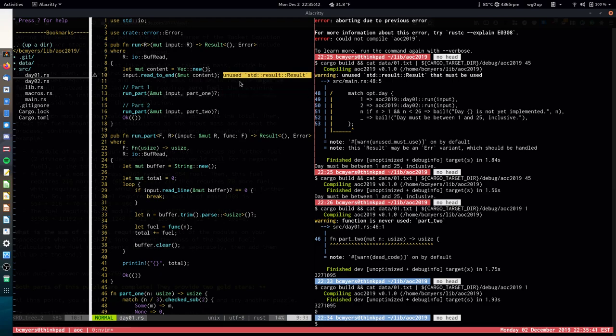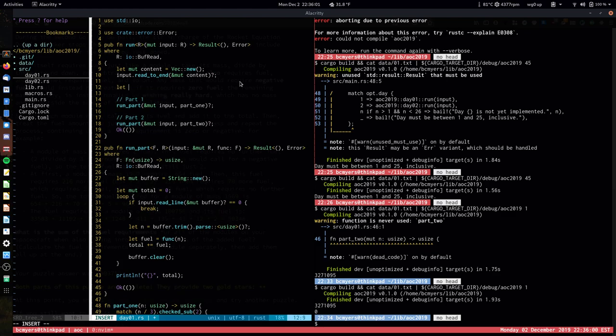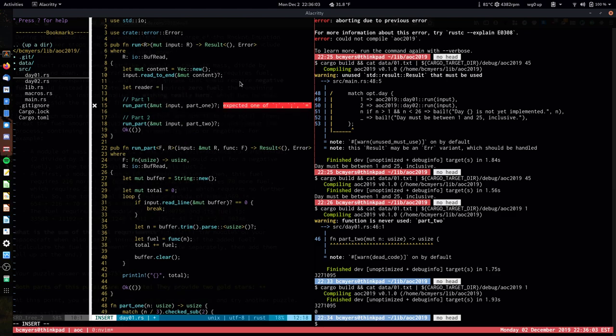So now we have that, it needs to go like that. I'm surprised I can do that without needing Read in scope. But anyway, now we have the input in a vector of bytes. And so for our new input, let's call it reader, let's wrap the contents in a new BufReader. I think a BufReader can take a slice of u8s.